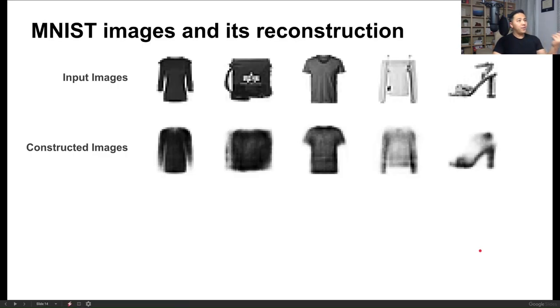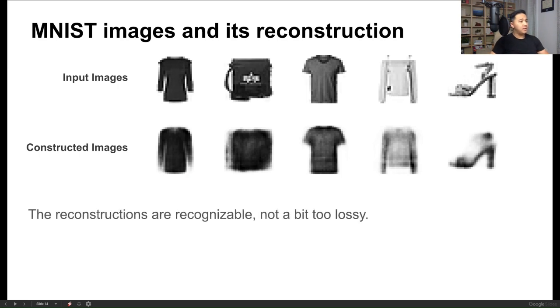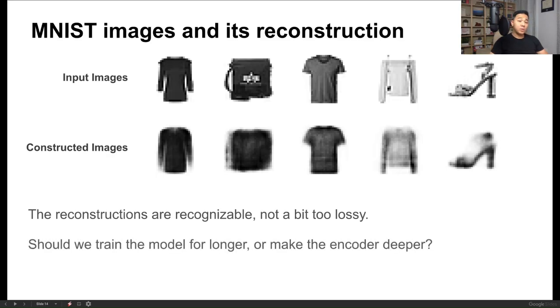Cool. Here's the result. This is your input image from the Fashion MNIST. These are the reconstructed images, and you can see here examples of these objects, and they're recognizable but a bit blurry and lossy. And so, you can train a more complicated model, make your encoder a bit deeper, and hopefully you come up with something better, right? So why don't you go ahead and try and see what happens? I won't spill the result for you. You can try it and see if you get a better result than what I have up here.